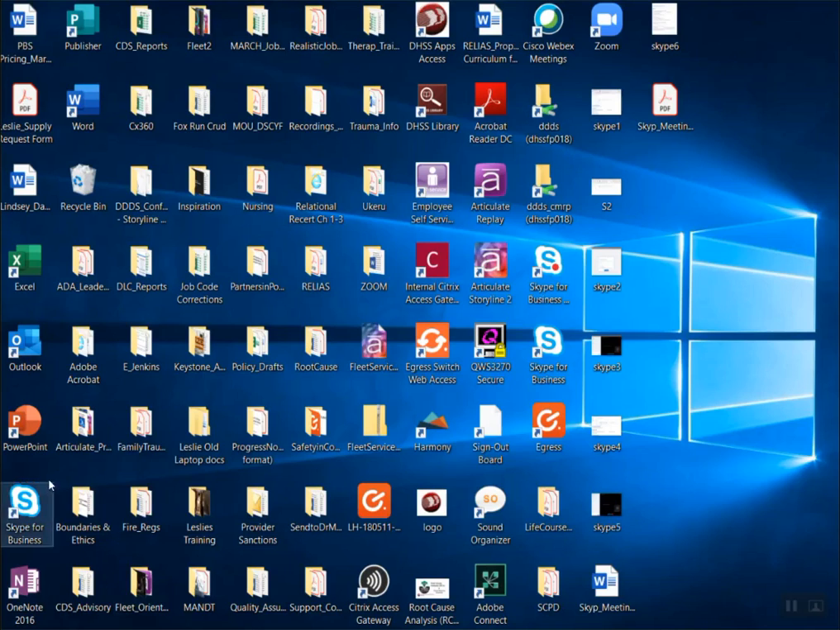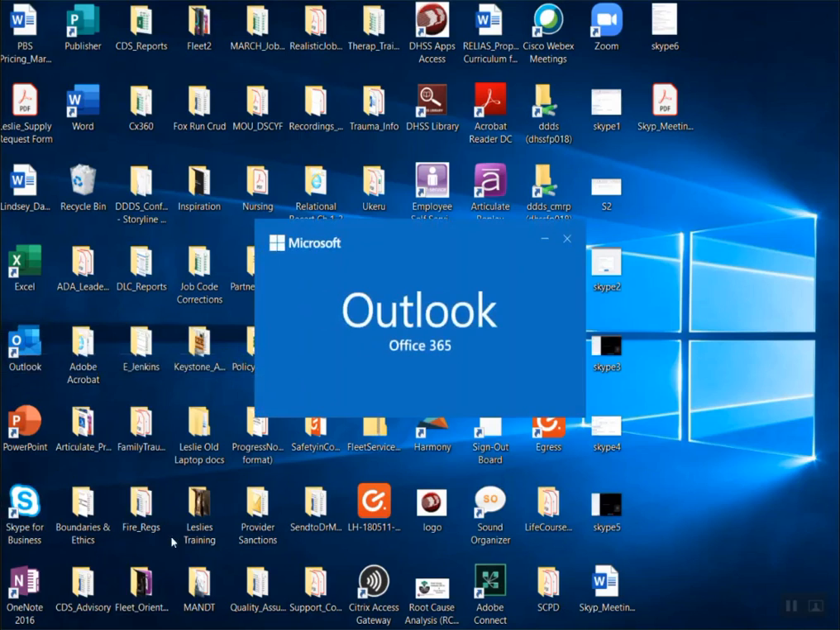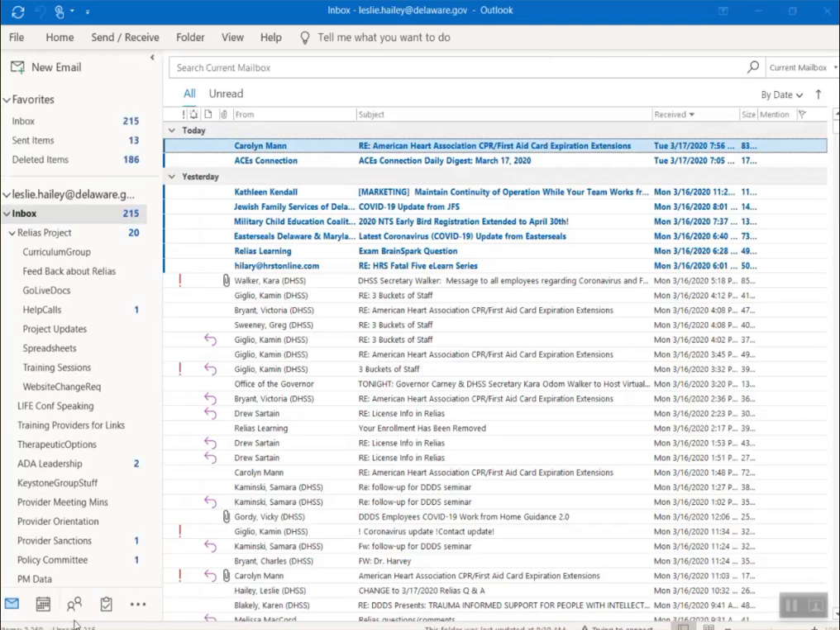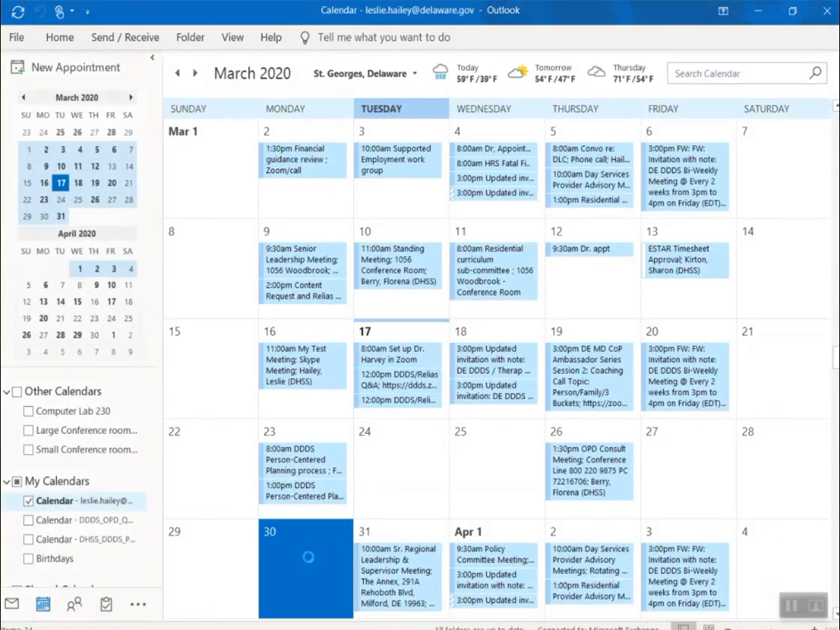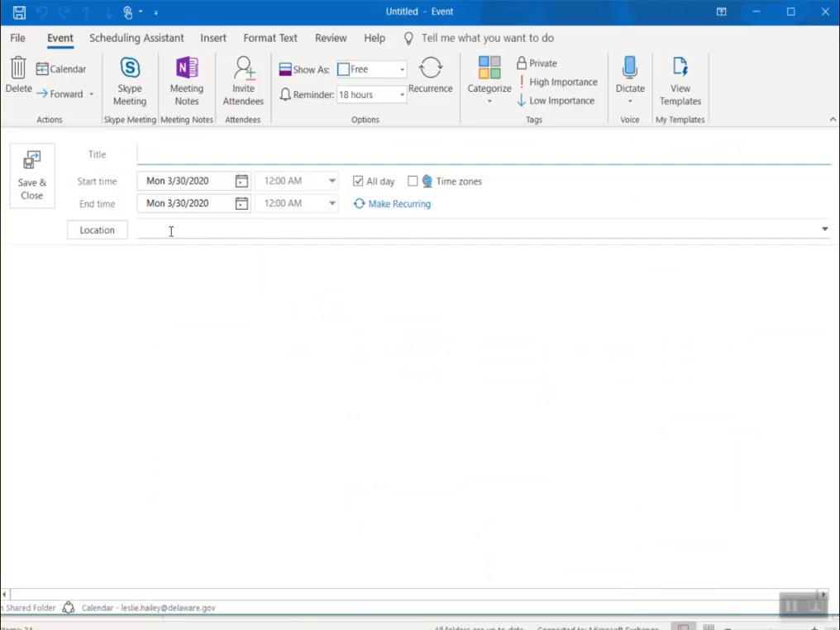The first one is through your Outlook. So you go ahead and open your Outlook application on your desktop and find your calendar. And then you can click on any day, just like you're going to schedule a regular meeting. The title of your meeting, put that in there. Set your parameters for the date, the time, if you want it to be 9:30 to 12.